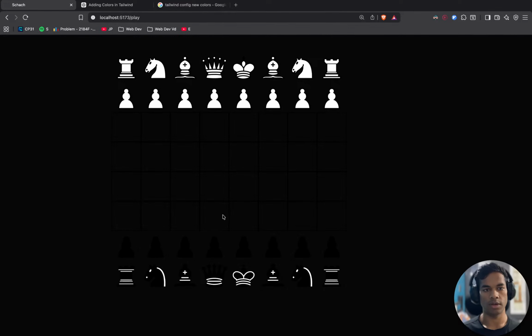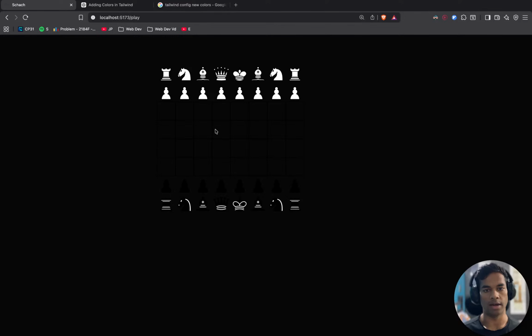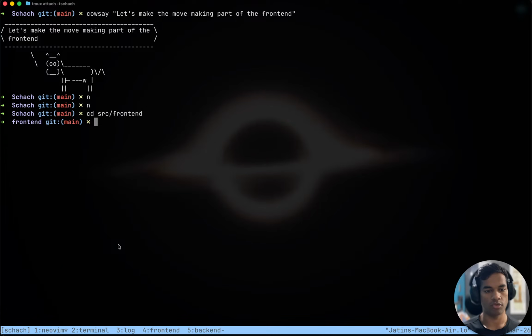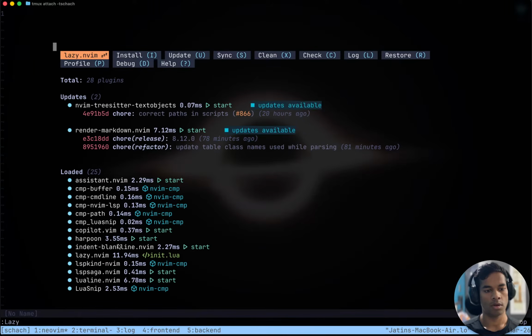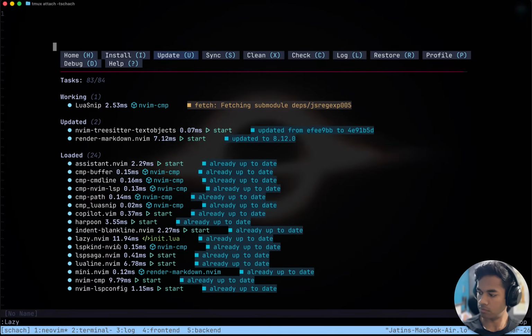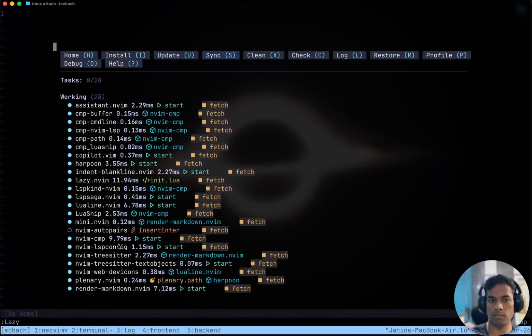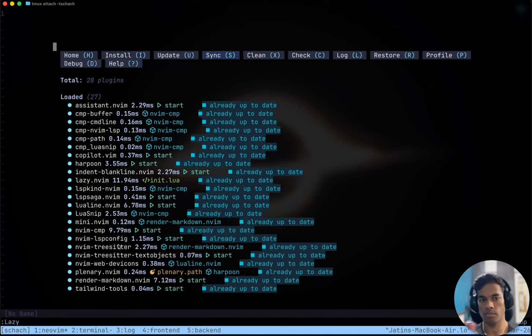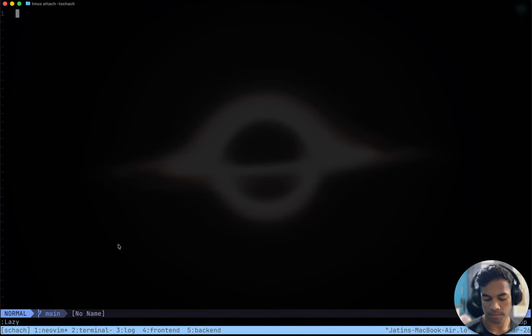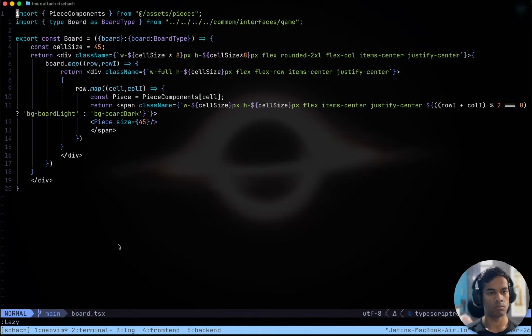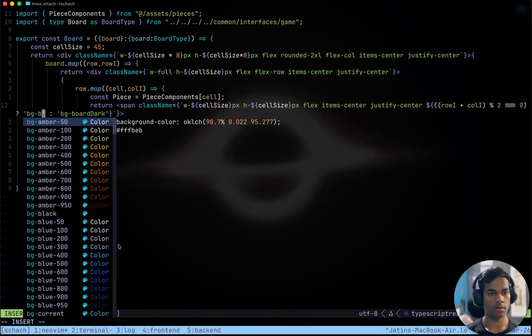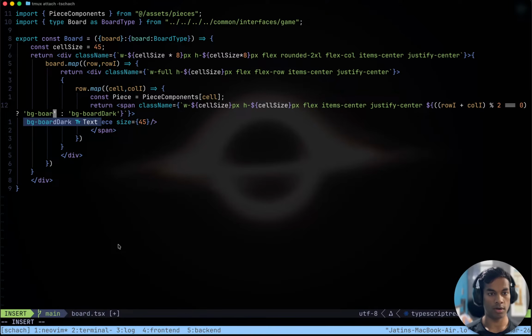Now how do we see the board? We still see the board in this bad shape. Okay. Lazy update. Source components board bg. Board dark is a text and not a color.